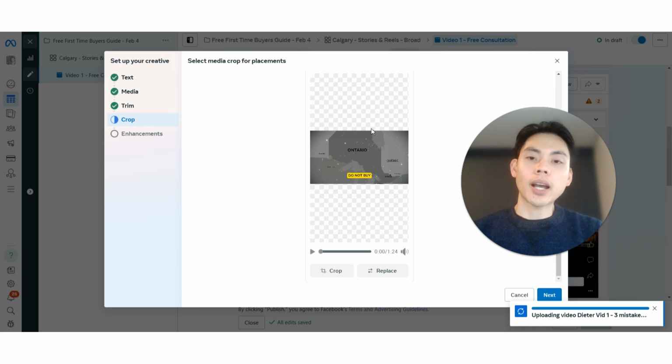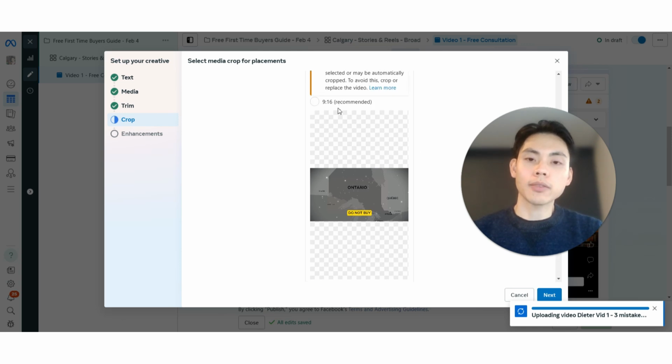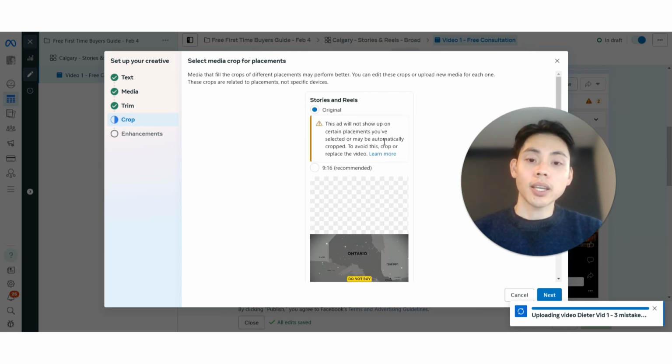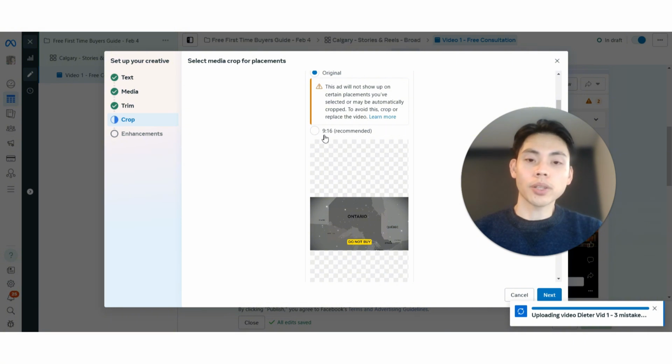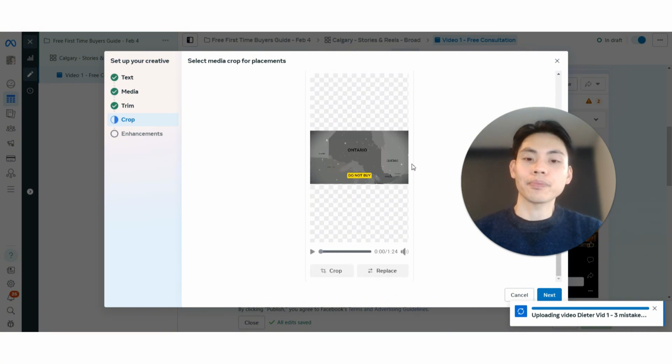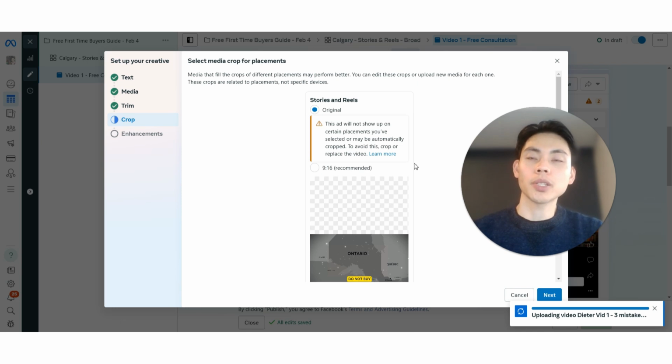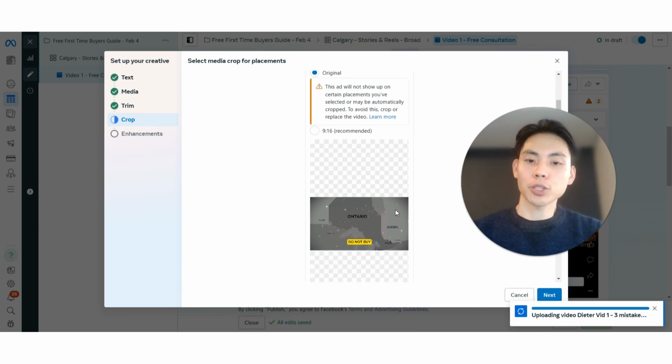I don't have this for this video, but you should have two versions. You should have a widescreen one and also a 9:16 one. Make sure you have two different versions because you don't want something like this to show up. It's not going to be clicked. People are going to say, this looks ridiculous. So you want to have a 9:16 version.